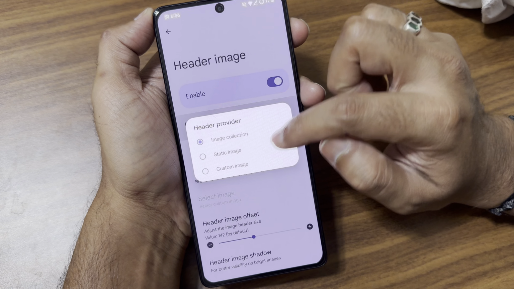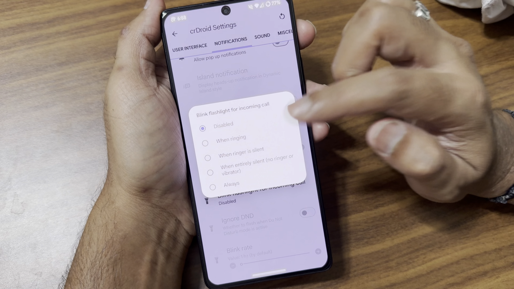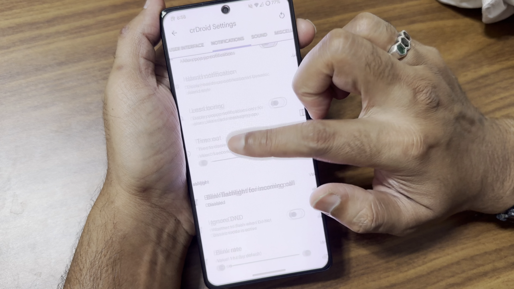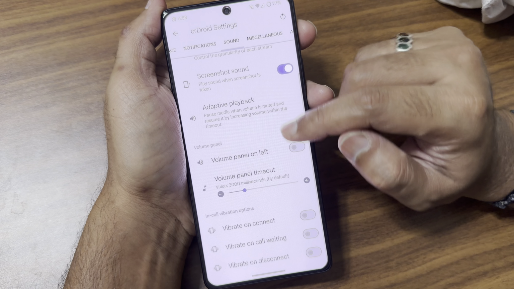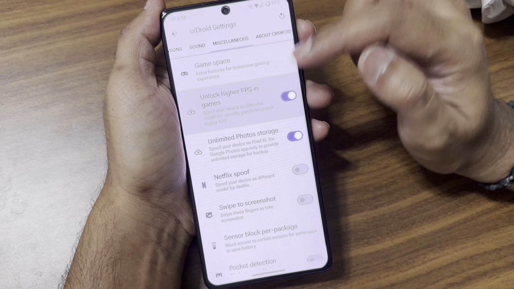User interface, ambient display is given. Edge lighting is not given anyhow. Screen off animation, smart pixels, and other customizations are given here. In the notifications, noisy notifications, you can turn it on. Blink flashlight for incoming calls, you can customize them. Sound settings, again you get plenty of customization. In the miscellaneous, you also get this unlock FPS for games like BGMI, but it will give directly 90 fps. Unlimited photo storage is important. Swipe to 3-finger screenshot, and this is about crDroid.